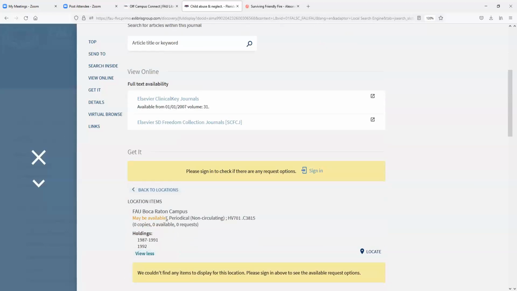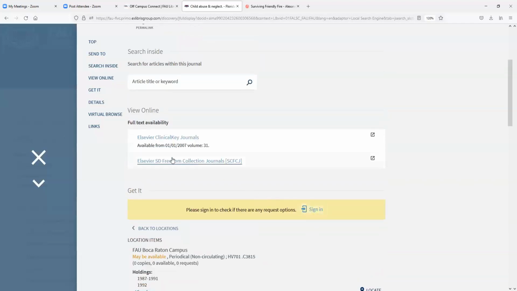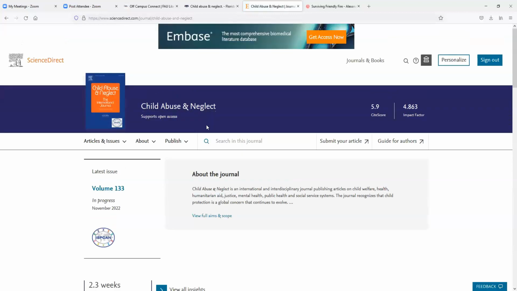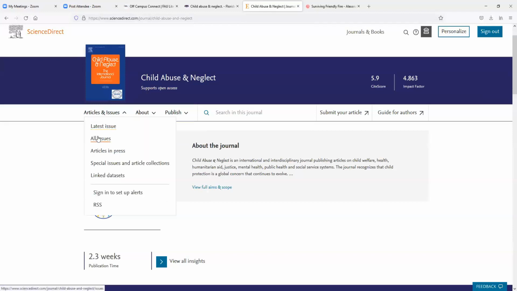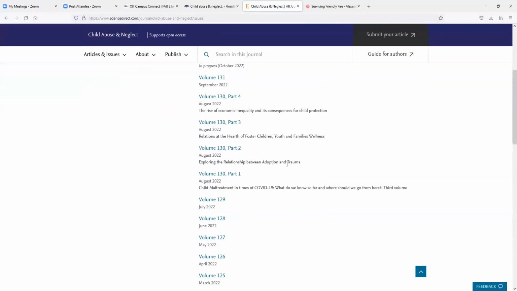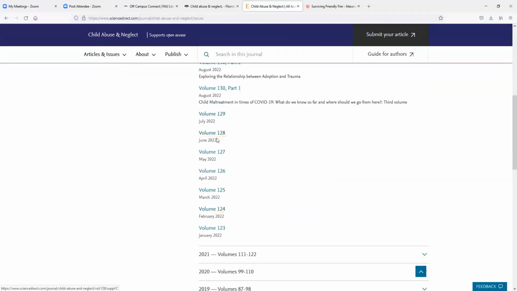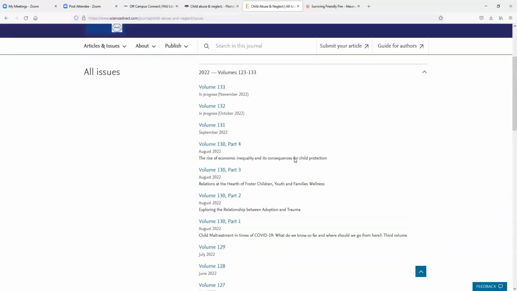But further down, it does mention that the library at the Boca campus does have some copies of this from 1987 to 1992 in print, but the newer ones would be available online in these particular databases. And so if I click on that link, it's then going to take me into a page in this particular database called Elsevier, where there is a page for just this one journal. And so if I have a citation for this particular journal, I can look up all issues and see the particular year that I'm looking for, and then go into that particular issue and find the article that I'm looking for.